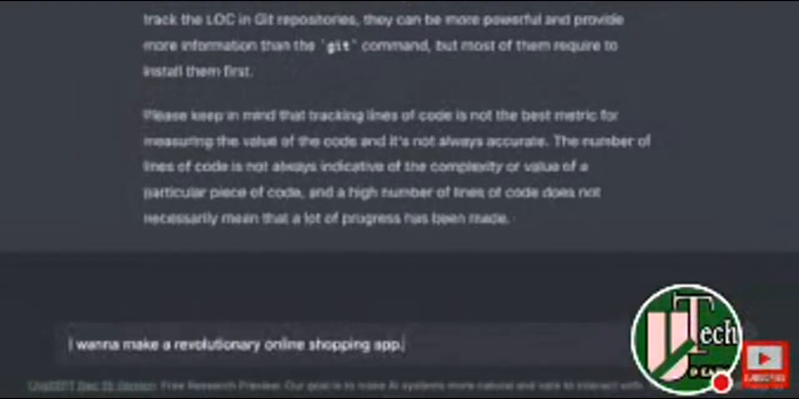We can also use ChatGPT to get creative. For example, let's say you want to start a business. You can have ChatGPT generate app or website names for you. For example, we can say, I want to make a revolutionary online shopping app. Give me some good app names. So ChatGPT is suggesting names like Shop Ease, Swift Cart, Streamline, and so on. I think this list is pretty damn good.